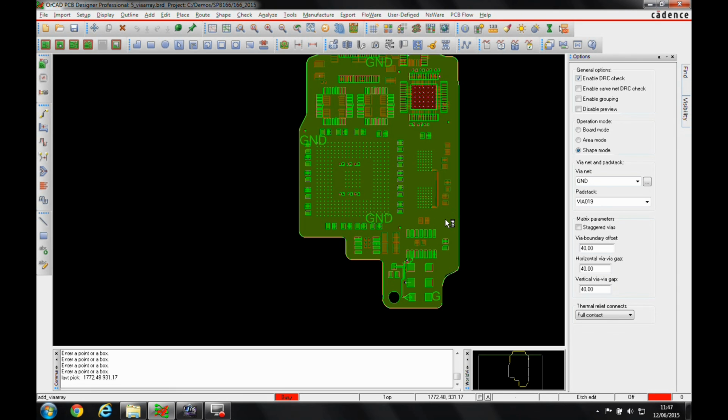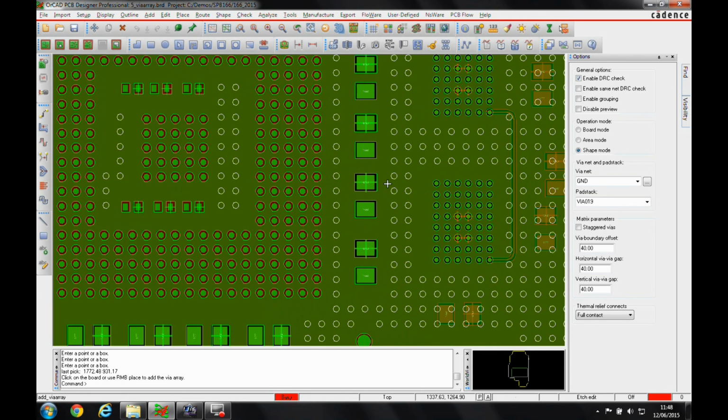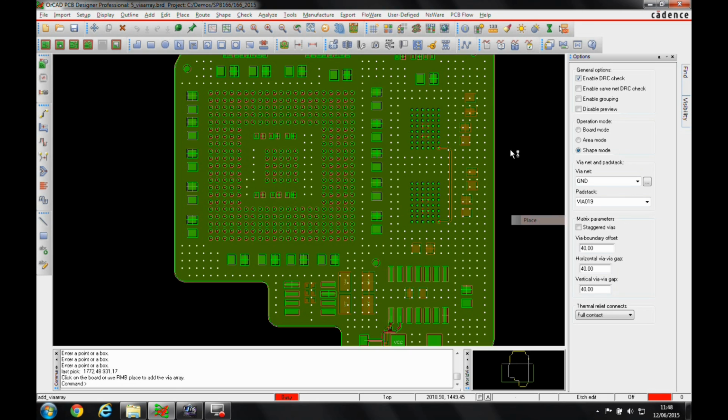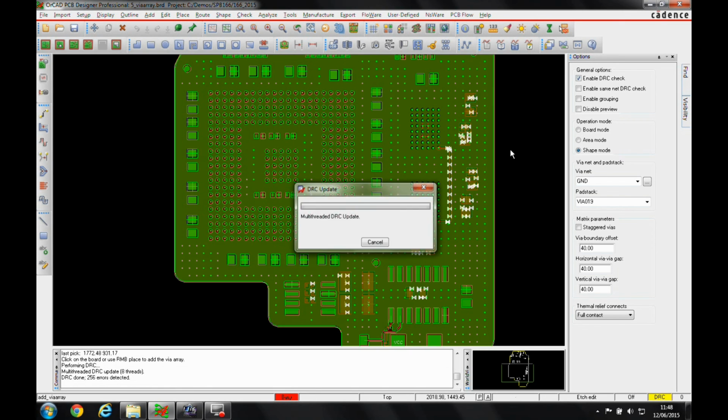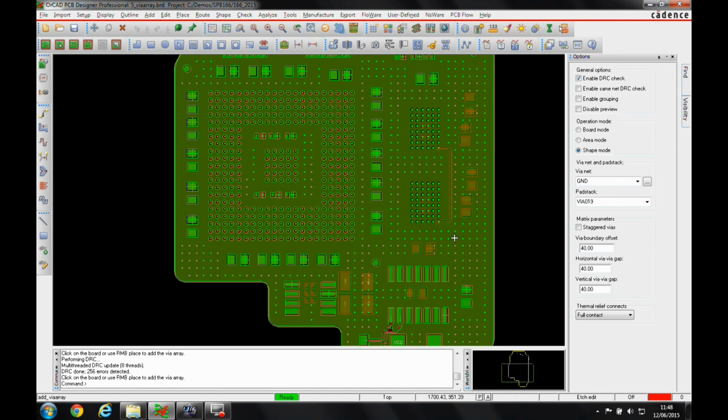Then I'm going to click on the shape, and what will happen is I get a preview of all the vias, similar to the way that the boundary option worked, and that would show me all the vias that I need to have. There's the preview come up now, so I can decide if I'm happy with that. That looks pretty good, so I'll just do a right click place. The vias then get placed and any DRCs are then cleared automatically.